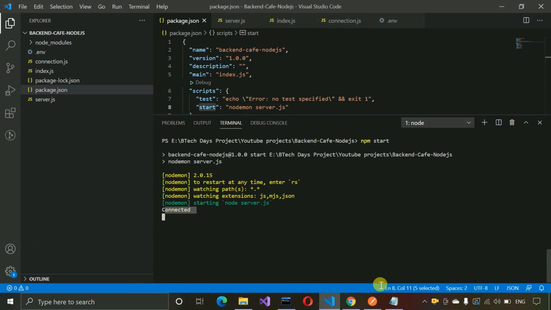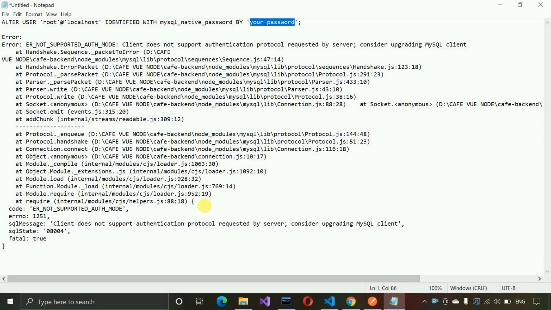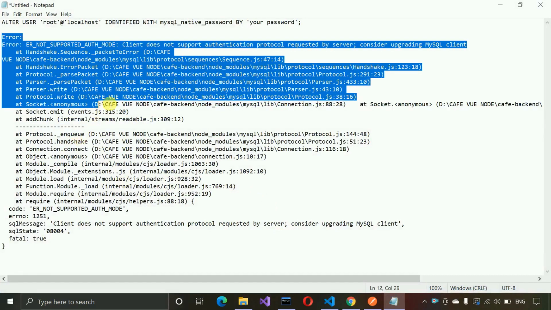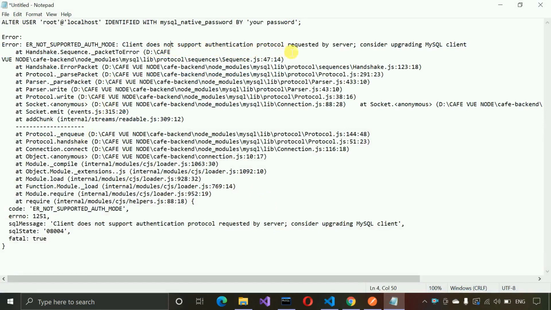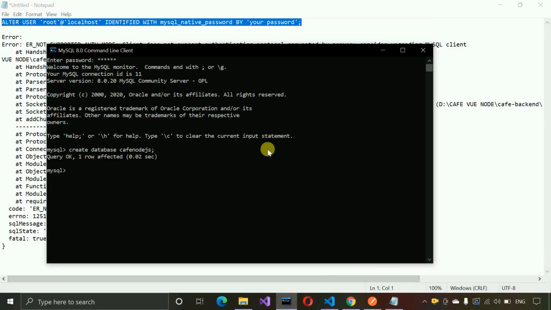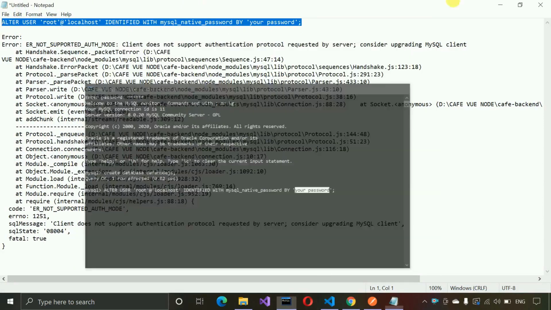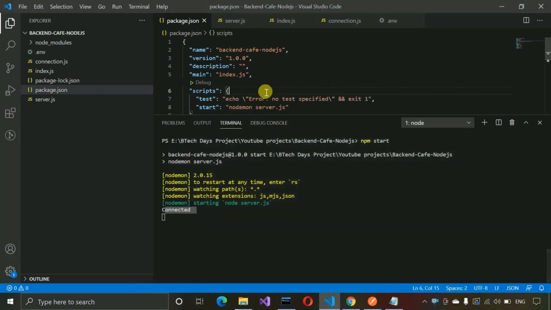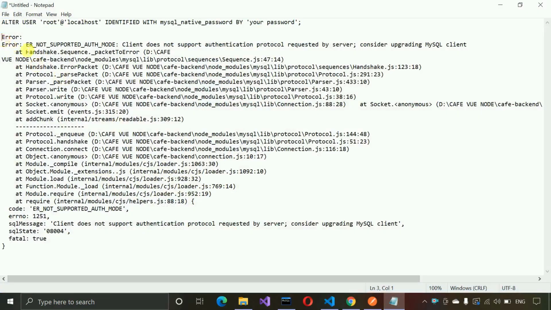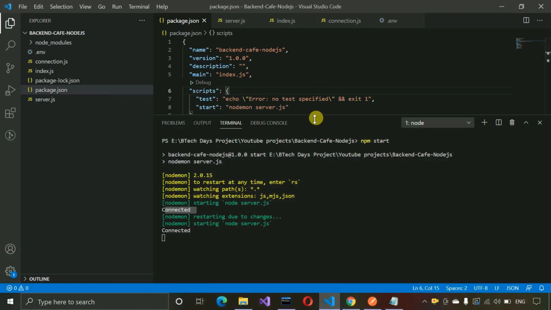So let's say maybe some users get an error like this, in support, "client does not support authentication protocol required by the server." To fix this error you just have to open your MySQL database, copy this query, paste it, and write your password. Then try to save this file again. It will fix your issue. If you face this type of error, you have to run this command, otherwise you can ignore it. You can see our backend is ready, the structure is ready.